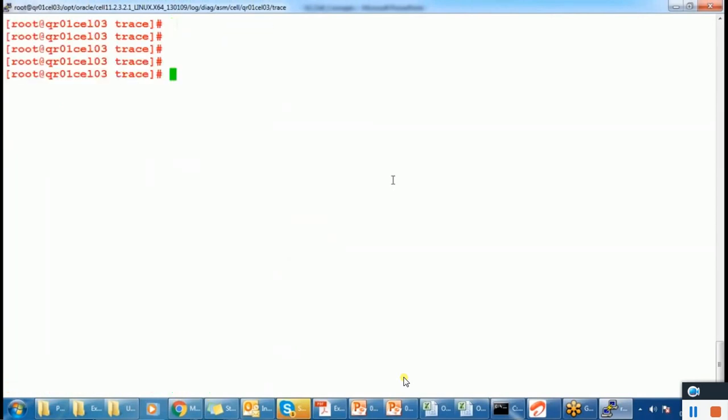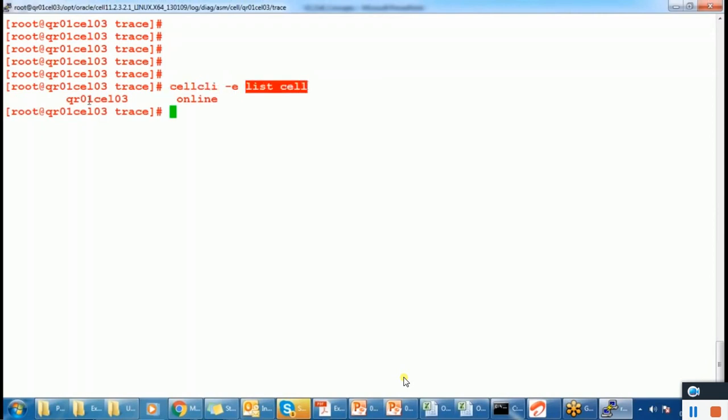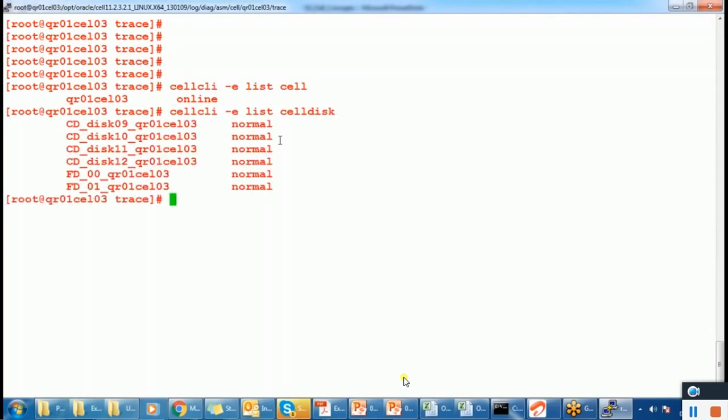Another method is, if you want to execute a single command, cellcli -e list cell. After -e, you type the CellCLI command. What it does internally is it will invoke the CellCLI utility, connect and execute this command and show you the output, and immediately exit from the CellCLI utility. You are back at the OS prompt. Similarly, cellcli -e list celldisk. It will list the cell disks and you are back at the OS prompt. So these are the 2 methods to execute cell commands.